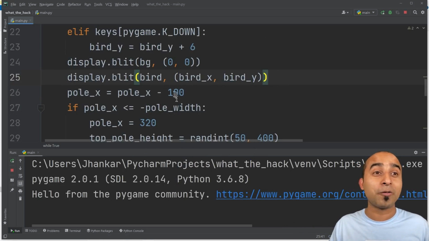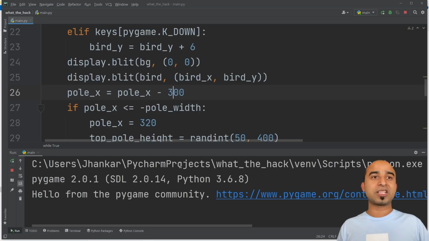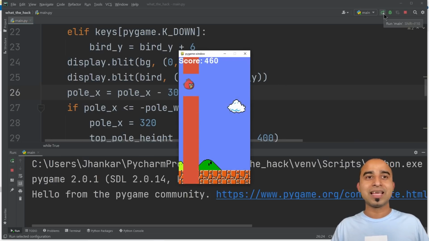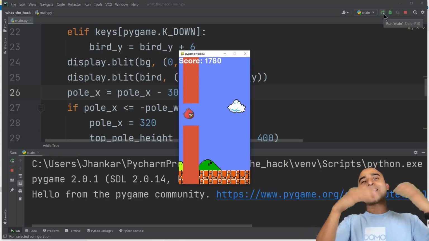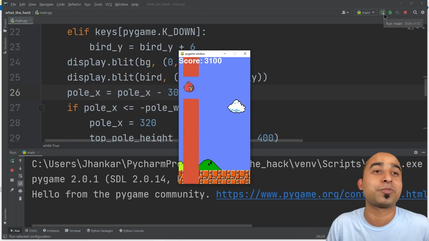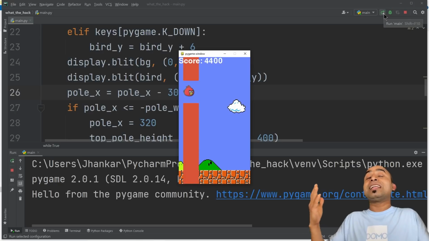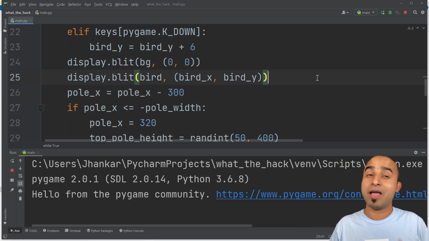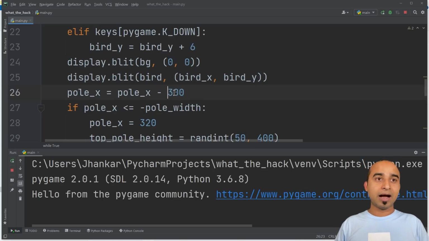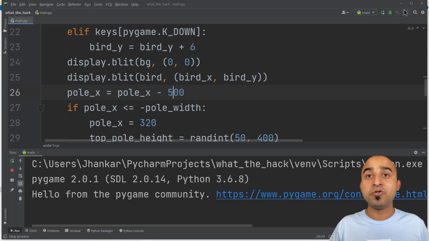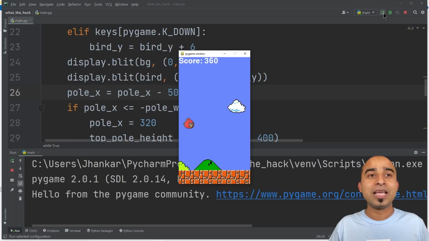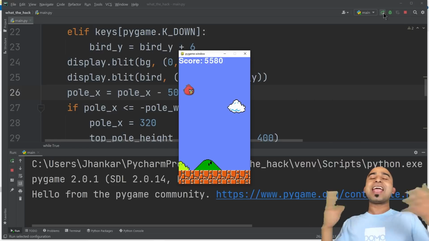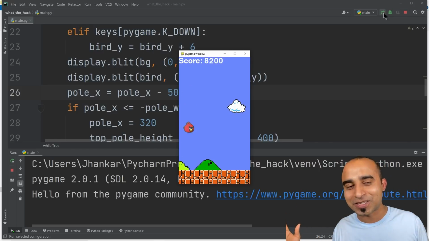But I want it way faster. So let's make it maybe 300, something like this. And if you do, you see, this is way faster. You see it coming quickly, and I'm scoring so many points. And even if you want it even faster, you can obviously do so as well. Everything is yours. Maybe you want it like 500, something like this, and you would not be able to see the pole, but you'd be able to see the bird moving according to the pole, and you are gaining unlimited scores you want.